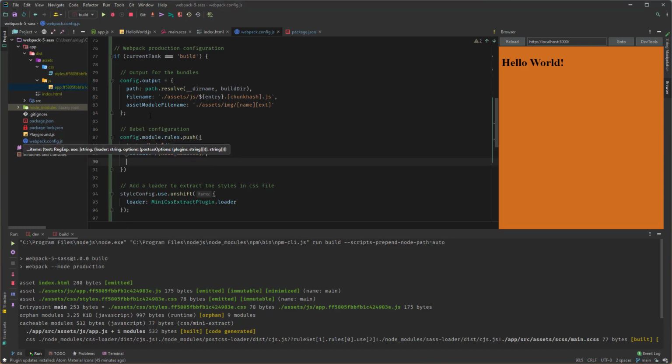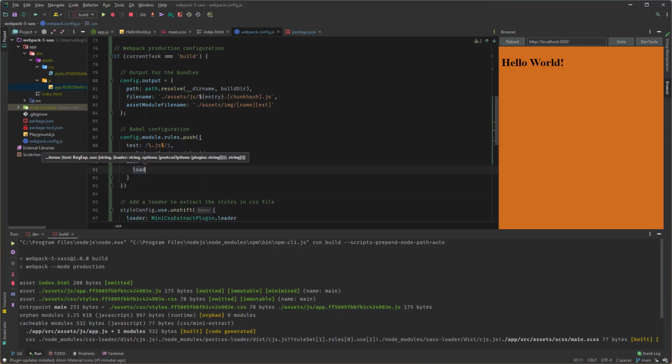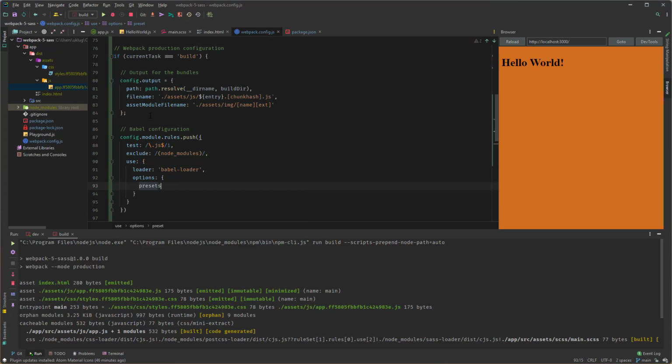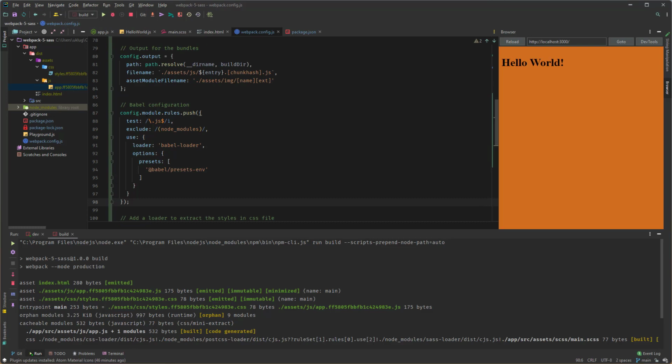And the next one is we have to tell what to use. And this will be an object with curly braces, then the loader. And here is a babel-loader. And now some options, and then a preset, which is an array. And here in quotes @babel/preset-env. So that should be it. So now let's run it again.